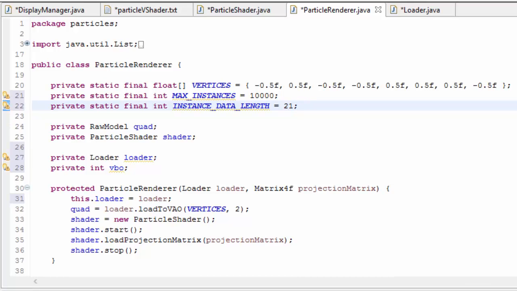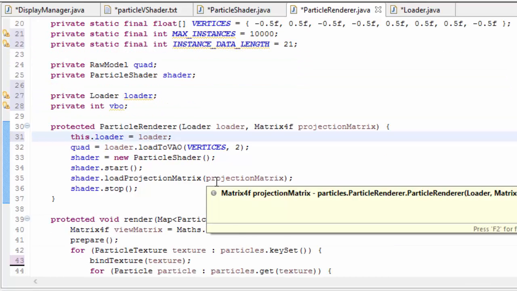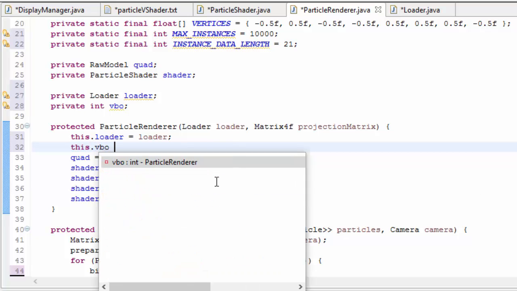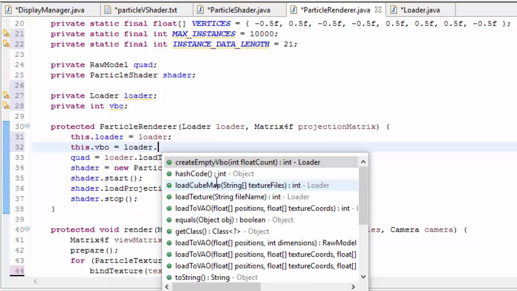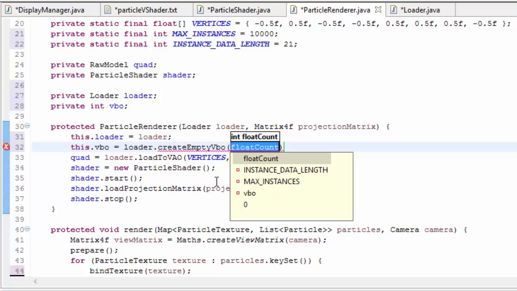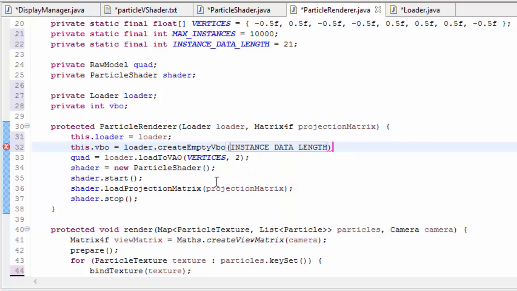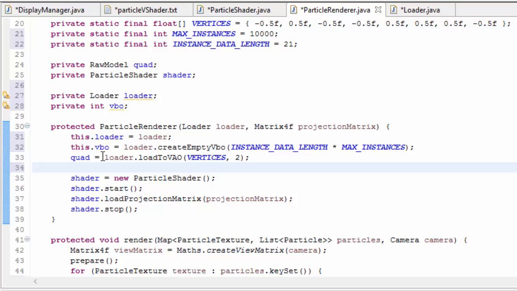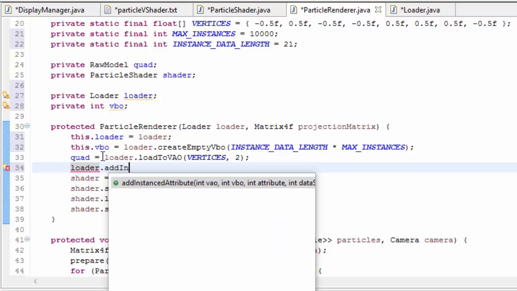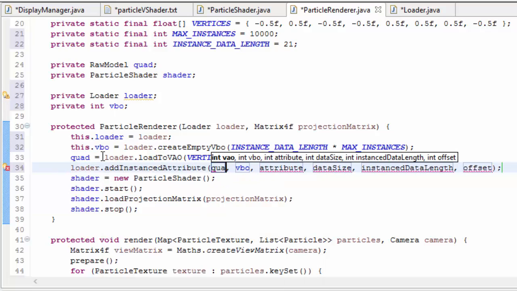So in the constructor, let's now create that VBO. We're just going to create an empty VBO here using that create empty VBO method. This needs to know the number of floats that this VBO should be able to hold, and that's obviously the number of floats per particle multiplied by the maximum number of particles, so instance data length multiplied by max instances. Next up, we're going to create some per instance attributes in the VAO, and these attributes are going to get their data from parts of that VBO that we've just created.